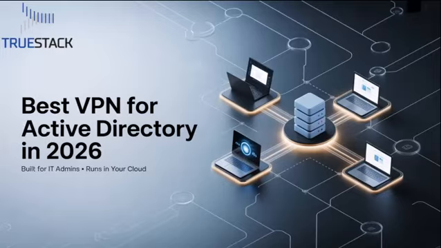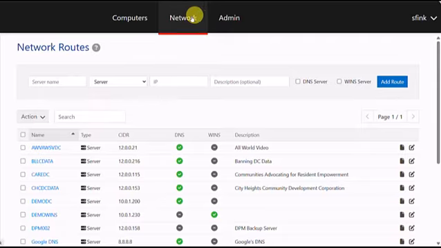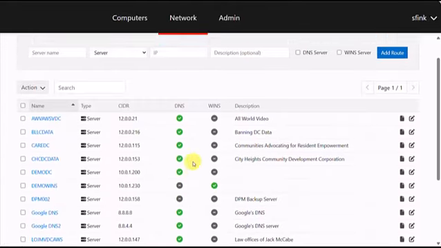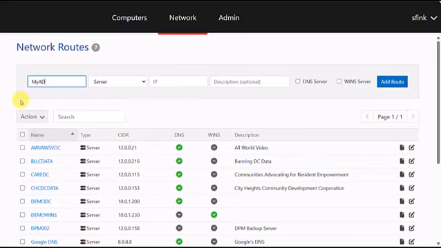In the previous video, we covered how to add computers and connect them to the TrueStack VPN. In this video, we'll walk through the Network tab, what it looks like, what it does, and how the options work. In TrueStack, network access is explicitly defined. You choose which servers or subnets a computer can reach through the VPN, and optionally whether all internet traffic is routed through the tunnel as well.